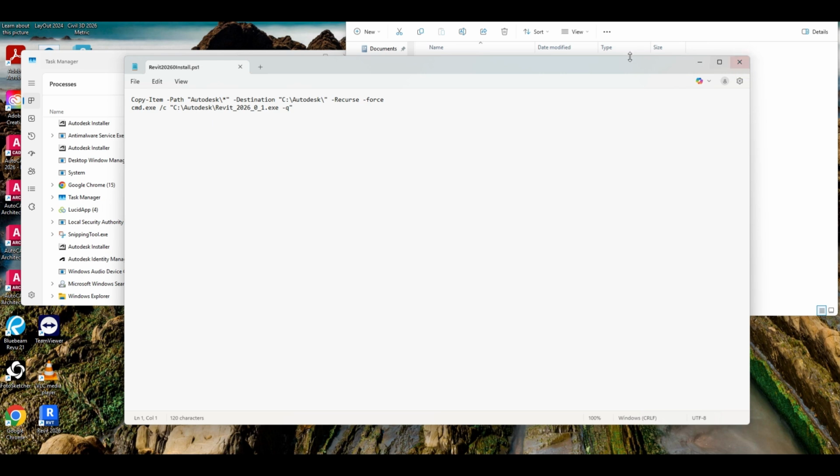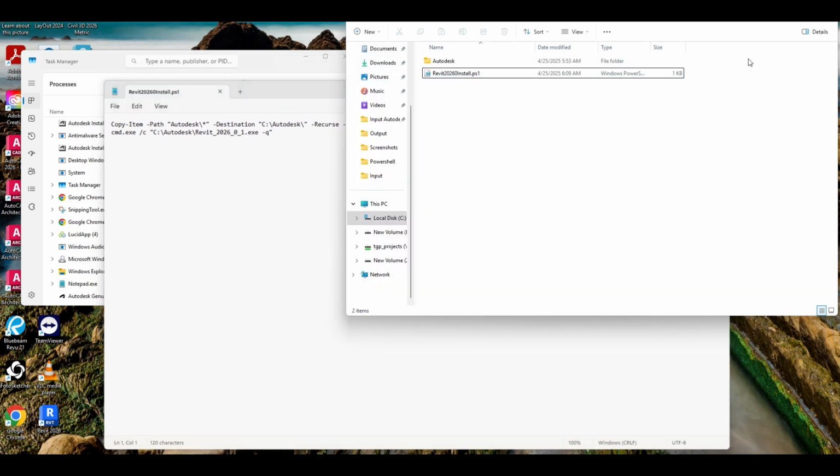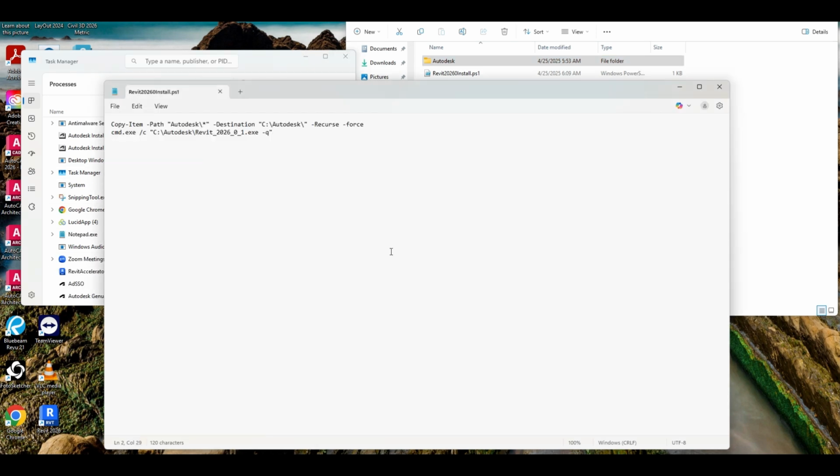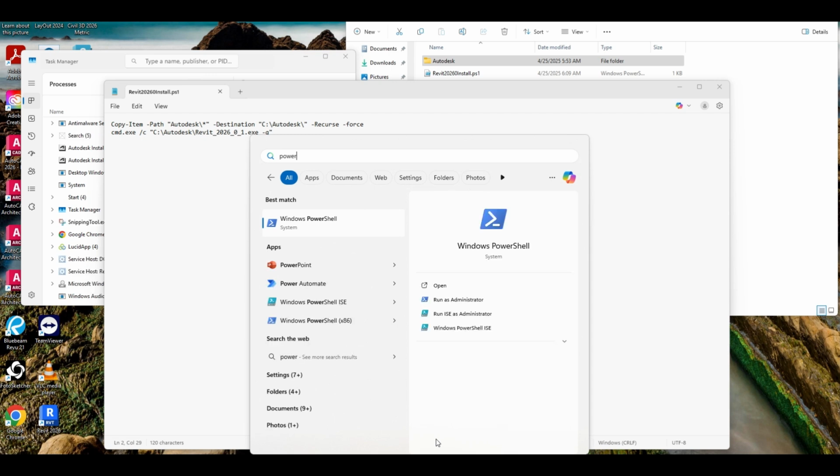Close my PowerShell script or actually just minimize it. But you can see same kind of setup. We got our input Autodesk folder. Inside here we just have our update file. So that copies over to the C drive. So since it's running from there, not this folder, we can go ahead and package this up in a different PowerShell. So I'm going to go ahead and do that while that's running.